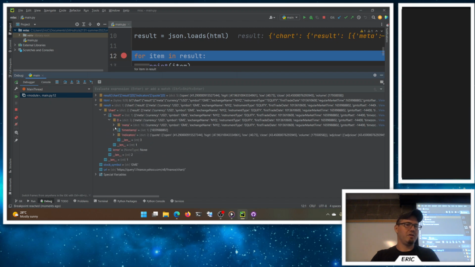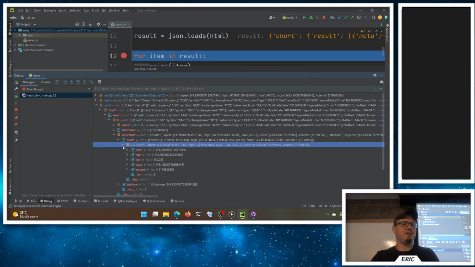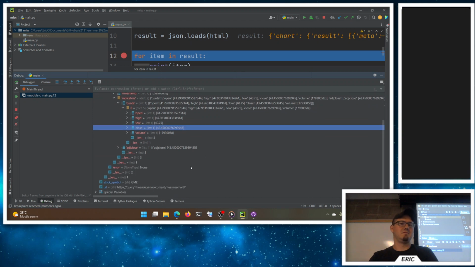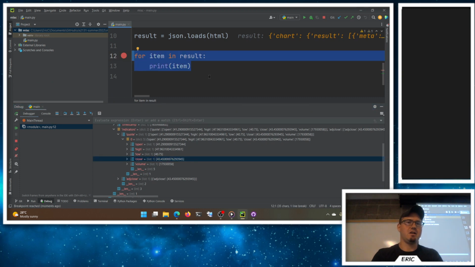The chart has the result, it has the first item inside of it, then it has the indicators, it has the quote. First item inside of that is, well, what do I want? How about the closing value? Well, to get to that, it's going to be a little bit tedious, but we can get to it. So if we wanted to say, hey, here's the closing price for the stock symbol, we got to go find it here.